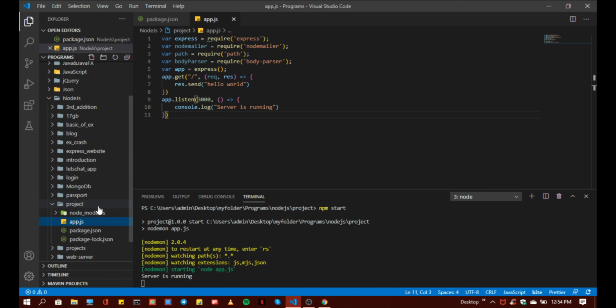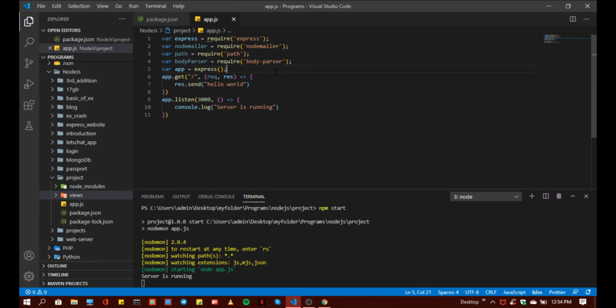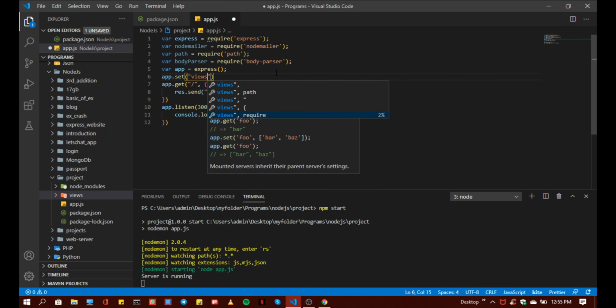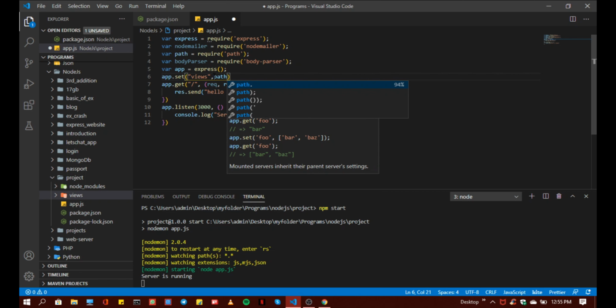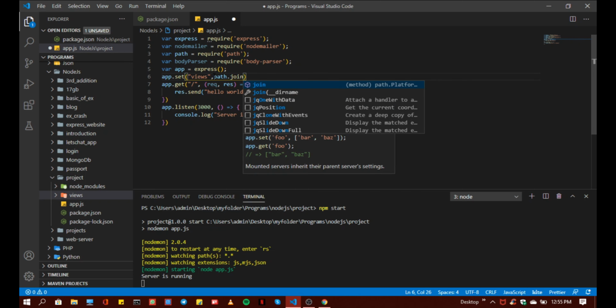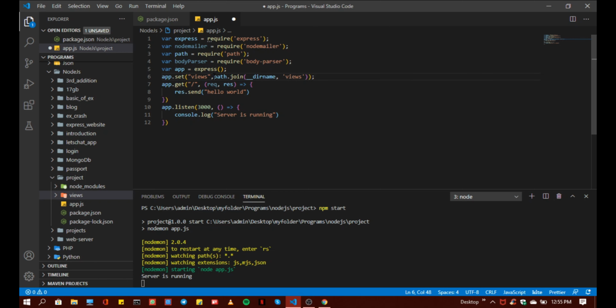First of all, now add a views folder inside my project, called views. We have to tell our app.js file that we also include the views folder. So we have to set app.set views, then path.join, directory name and views.